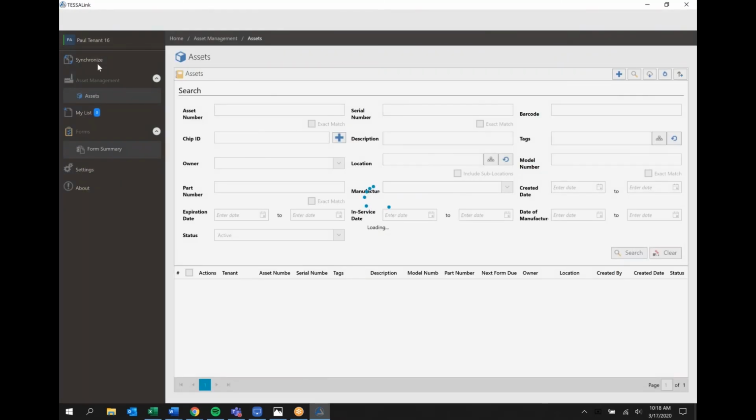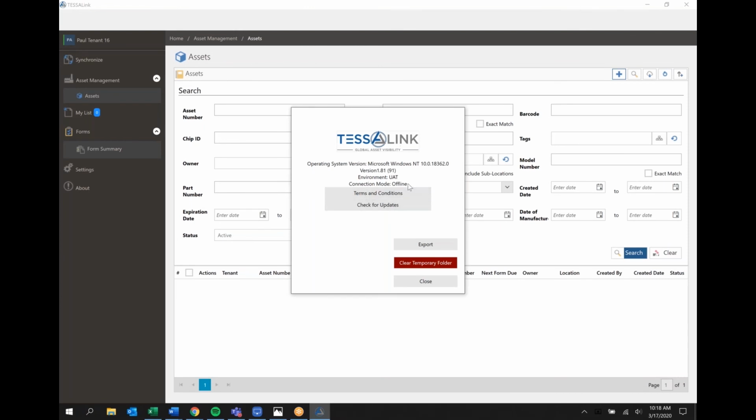this way we have the selective synchronization. So I still have the synchronize button over here on the left-hand side. Because I'm offline, I will have to use that anytime that I want to synchronize between here and other devices. And if I bring up the about, it tells me right now that I'm in offline mode right here.